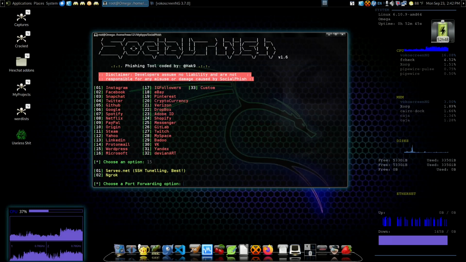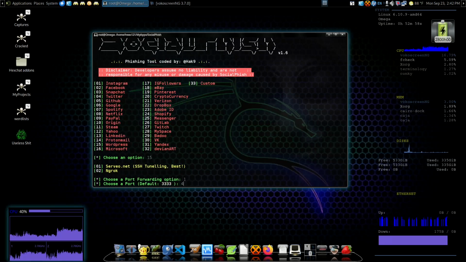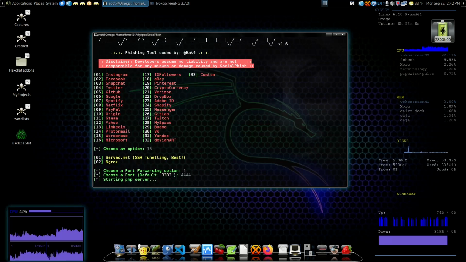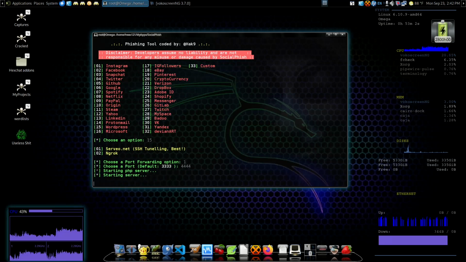We choose which server. You can use ngrok. Serveo seems to work the best, and it's actually marked as the best. So we'll choose Serveo. And I have this port set up through my router already. Then we just wait.